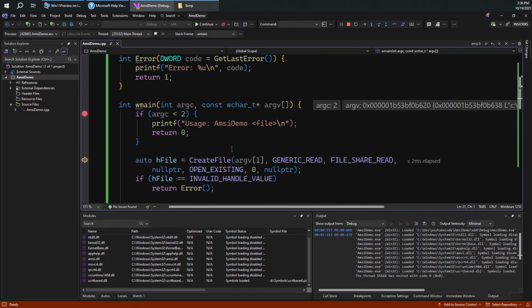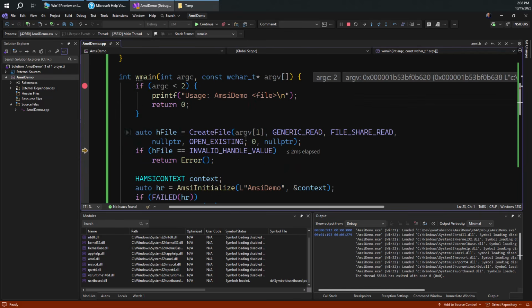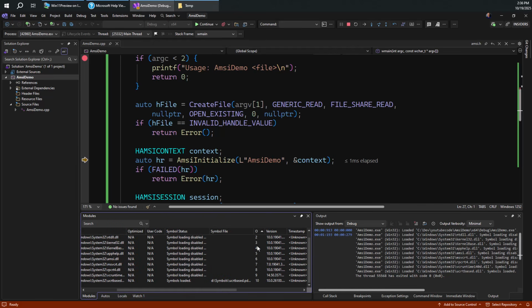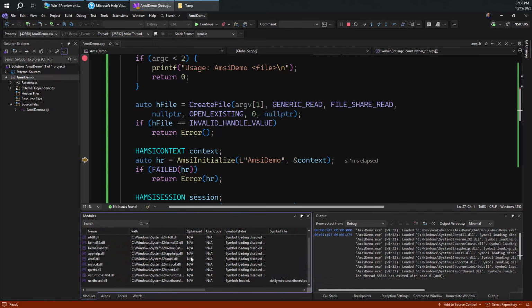Let's move on to CreateFile. CreateFile will not cause any new modules to load, and we get a good handle, which means this is a good path and all that is fine. We move forward to AmsiInitialize. And now we should notice perhaps new DLLs loading. Right now we have 10 DLLs in the process, and they're currently ordered by load order, which is convenient.